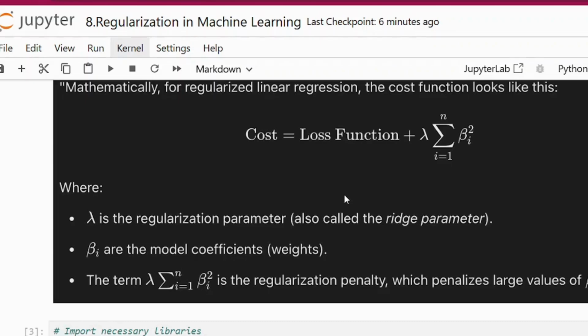Here, lambda is the regularization parameter which controls the strength of the penalty. The beta_i are the coefficients of the model. When lambda is large, the model is heavily penalized for large coefficients, leading to a smaller and simpler model. So with ridge regression, the model is forced to keep the coefficients small, reducing the overfitting problem.